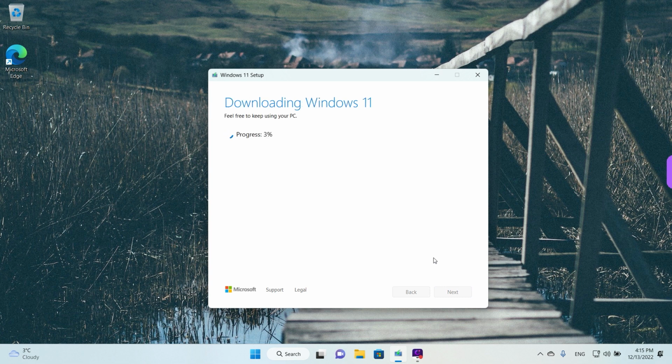Okay guys, so now the media installation tool that we're using is downloading Windows 11 to our PC. After it's downloaded, it will copy it to our USB flash drive. So we will go forward and demonstrate how that looks. We're back for a moment. The Windows 11 media creation tool has finished downloading the files to our PC, and now it's creating the Windows 11 media on our USB.